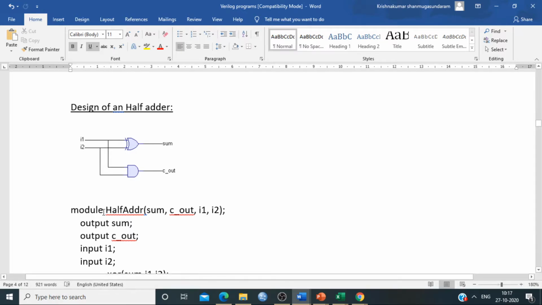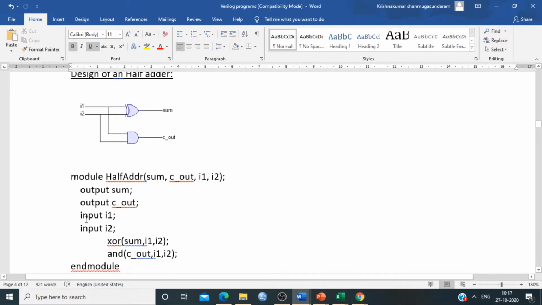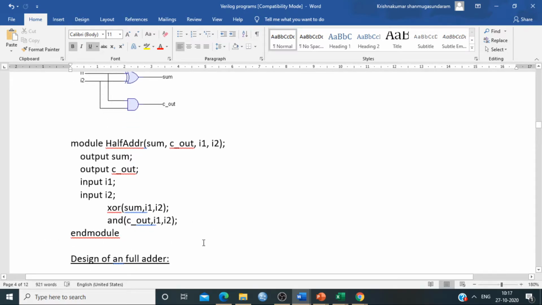So module half adder: the outputs are sum and carry, and the inputs are I1 and I2. The output is sum, the output is Cout, the input is I1 and the input is I2. Here also we are using gate-level modeling: the XOR operation with output sum, inputs I1 and I2, and next the AND operation with output Cout, inputs I1 and I2, and endmodule.